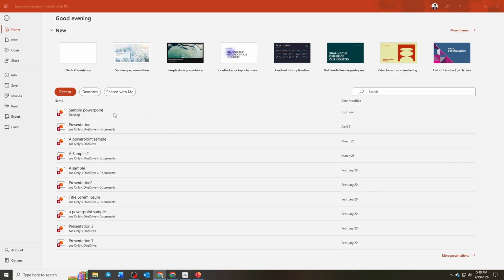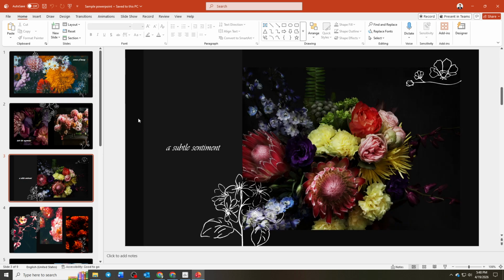Once your slides are visible, take a look at the bottom right corner of the PowerPoint window. You'll find a zoom slider there, which allows you to quickly adjust how large or small your slide appears on the screen. To zoom in, simply click and drag the slider to the right.